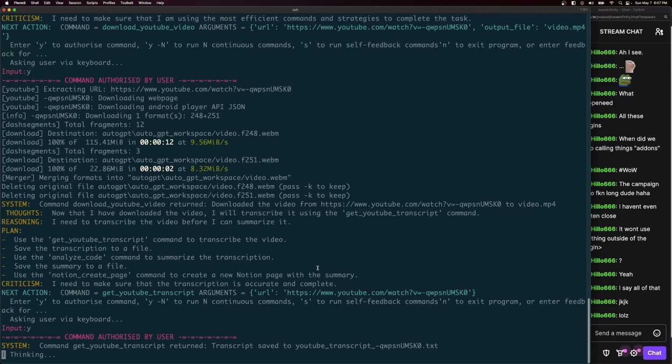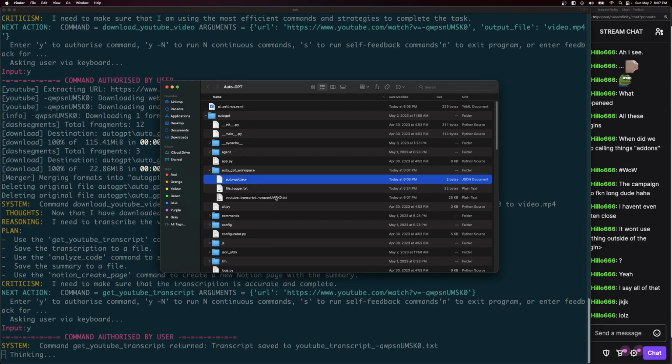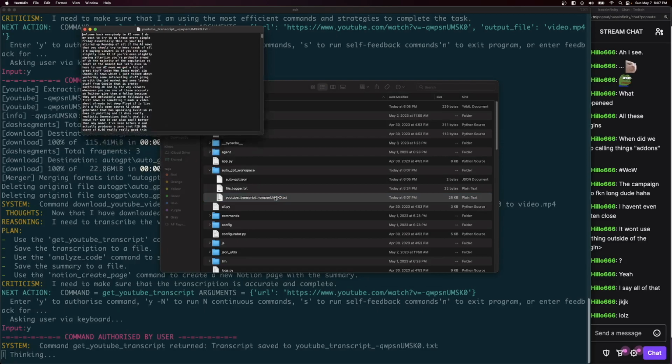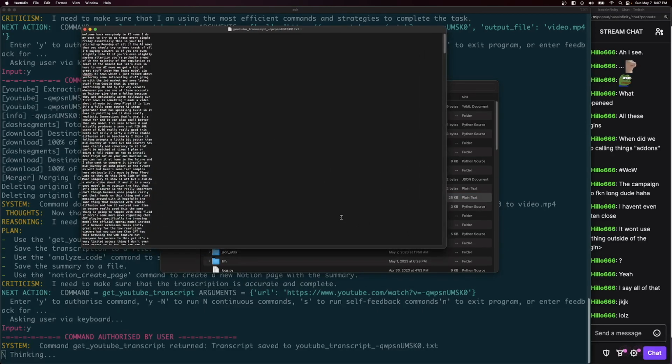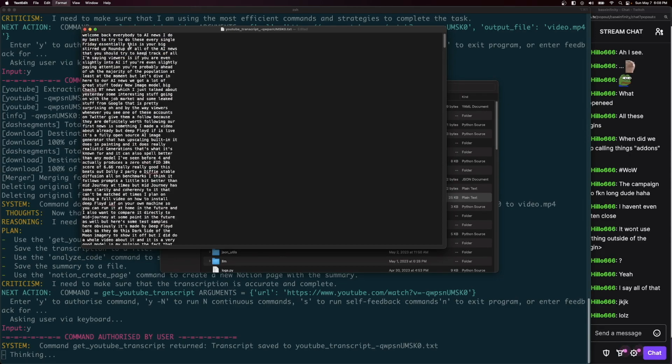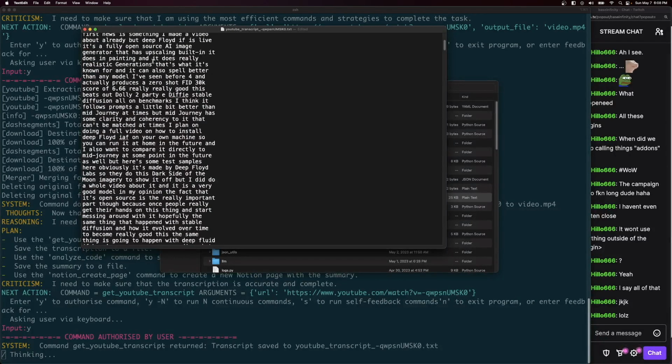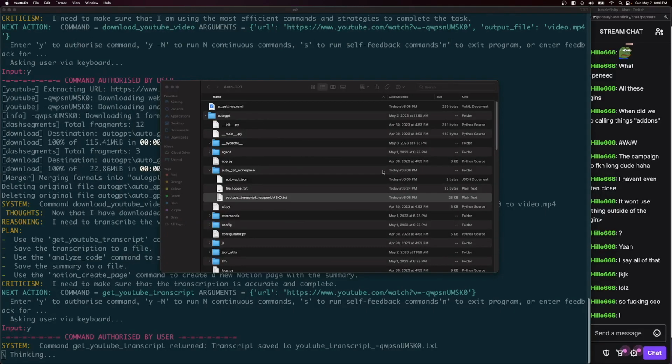Holy crap, here we go. It saved the transcription to this file. Check this out. Even if this task fails, let's say it doesn't even get to the end result, I can go and see what it's doing. Check this out: "Welcome back, everybody, to AI News." It went ahead and got the transcription. That's crazy.